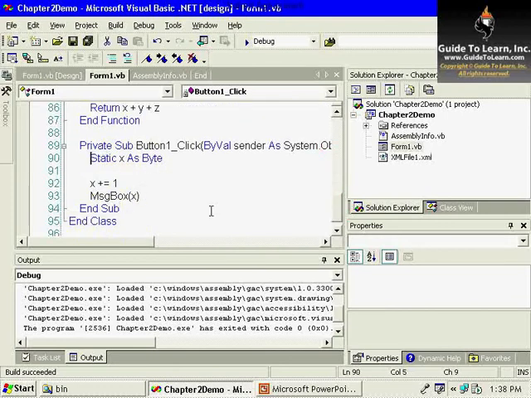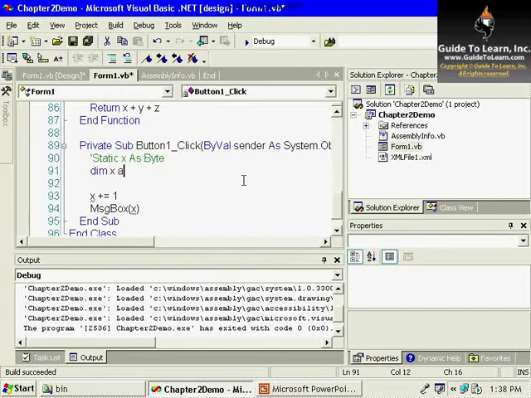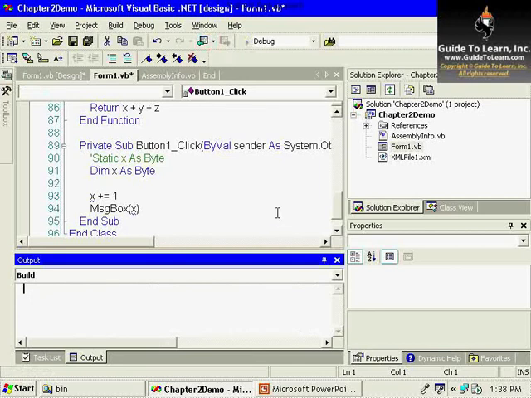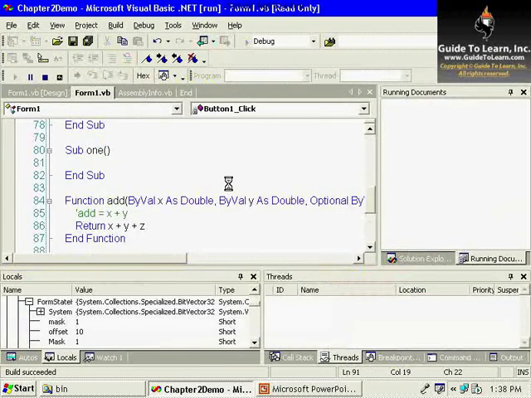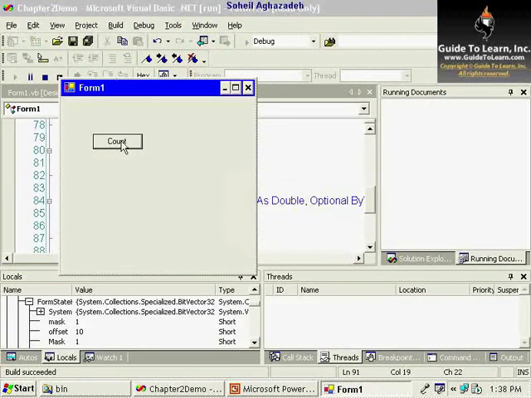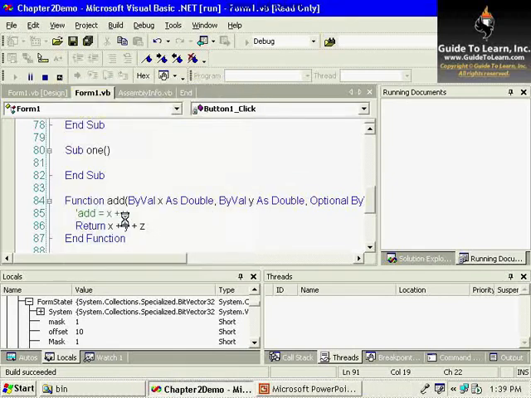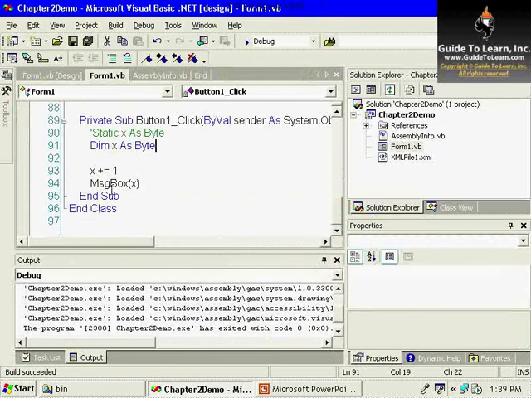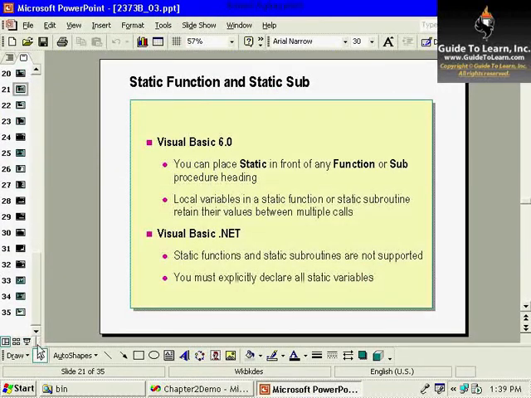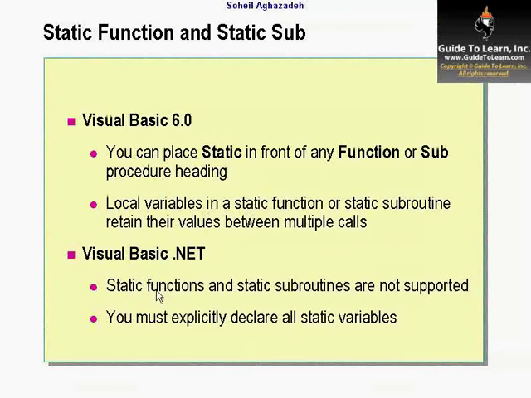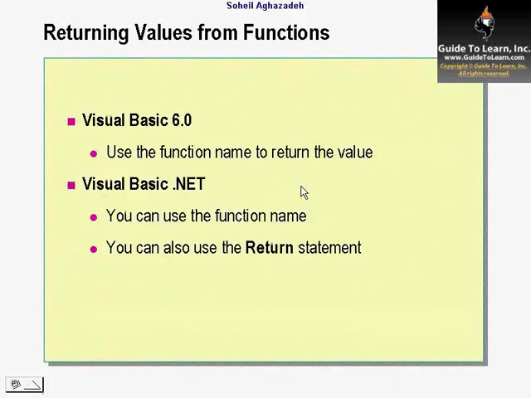If I replace this with Dim x as byte, for example, as you realize, since you're not using static, no matter how many times you do the count, it still shows 1 because Dim automatically resets the value to be 0. So in this demonstration, you saw how to take advantage of the static variable. You couldn't use a static function or a static subroutine anymore. You had to actually specify it per variable routine.